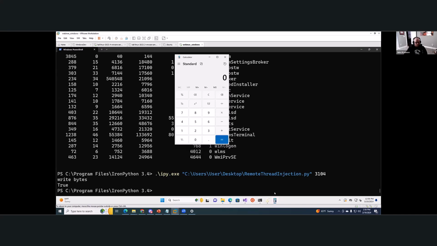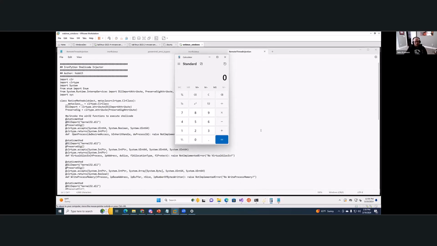There's something weird going on with Notepad. It shouldn't be crashing when it does, but it started crashing this morning when I was testing it. But calculator still gets popped, so our shellcode got executed. Yeah, and then it starts back up. So our shellcode executed through that.